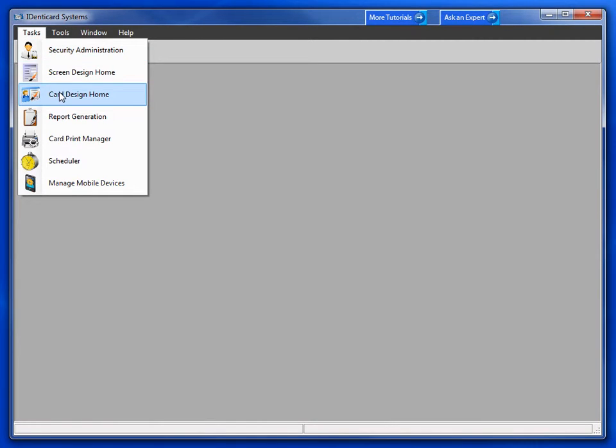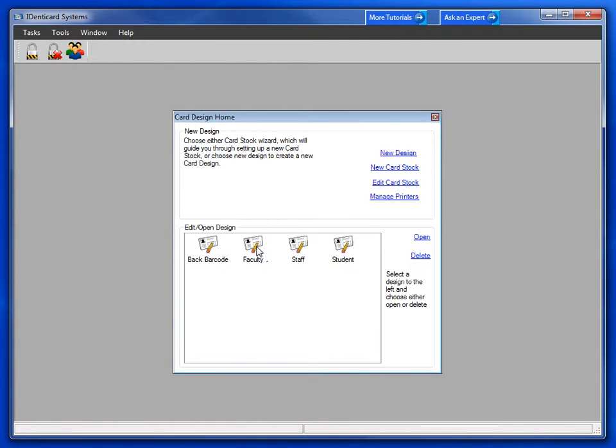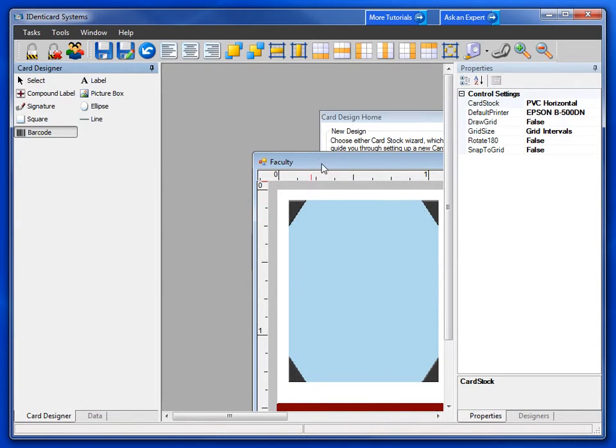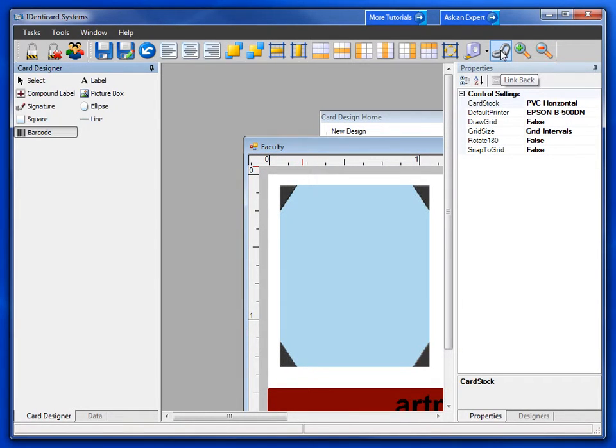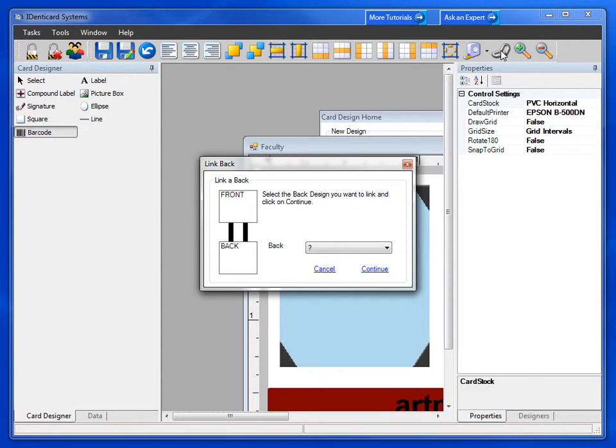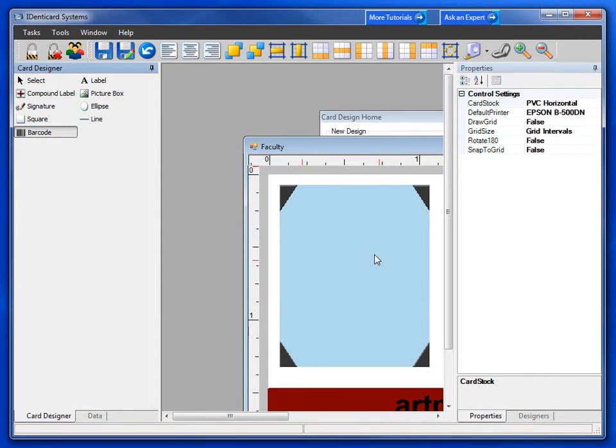Open up a front design that you would like to link the back to. This is the faculty front, and there's a chain link. Click on that. From the drop-down, select the back that you would like to link to the front. Hit Continue. And then save it. Hit OK.